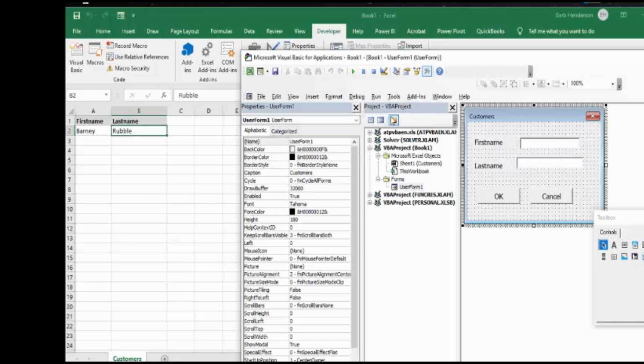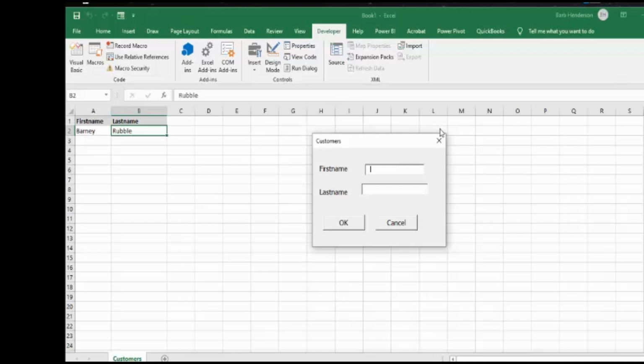So now if we go run again, we're just going to prove to ourselves that it's going to go below this. We're going to put in Fred, and then I'm going to put in Flintstone. And then I'm going to go OK. So there, it's working perfectly.